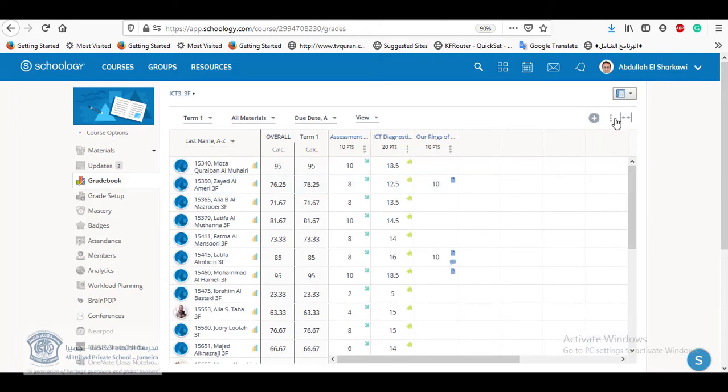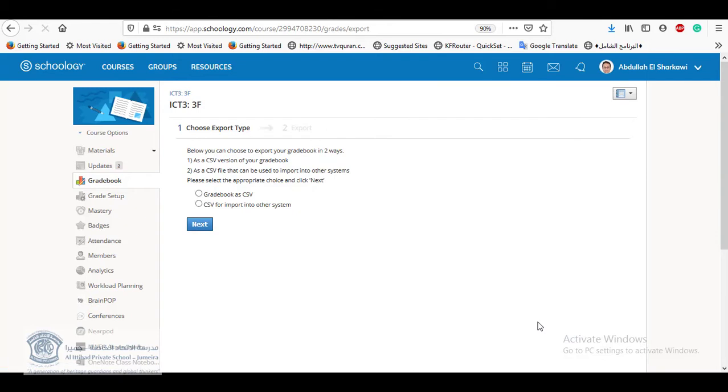Then you go here to these three dots, click on it, then you click export. Then you choose gradebook as CSV. It will be exported to an Excel file. Then you click next.